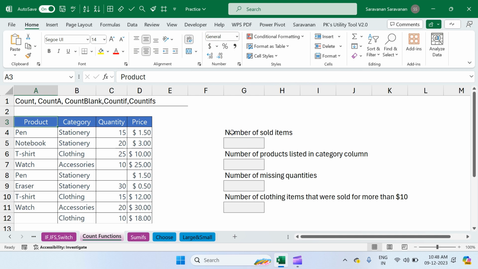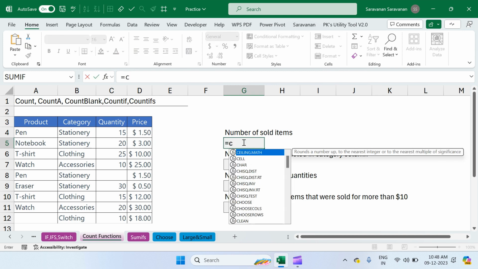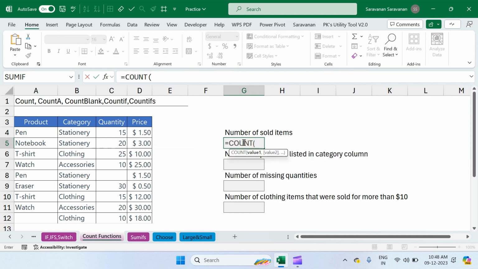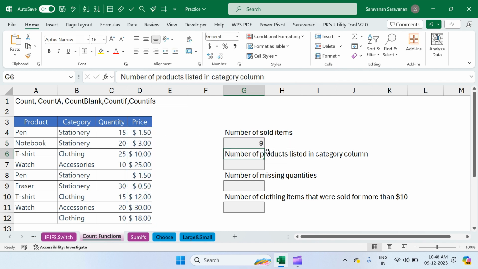The first question is number of sold items. For this I will make use of the COUNT function. So equal to COUNT. The COUNT function will help us to count only the values, like whenever we have only numbers, only those it will calculate. So I'll select the price column, Control Shift Down, Enter. So a total of 9 items has been sold.